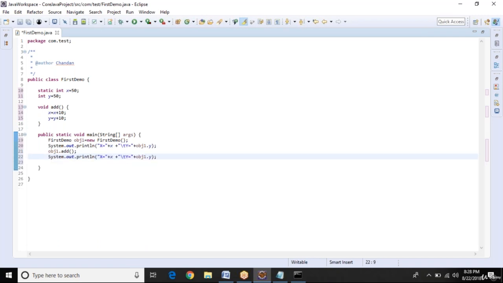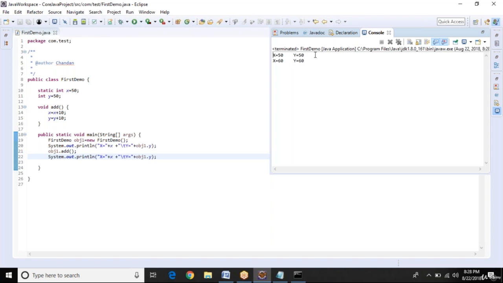What will be the output of this program? First time the output will be x equal to 50 and y equal to 50, because we have x equal to 50, y equal to 50. Now we have called method obj.add. This method will be called, and it increases both variables by 10. So now the output will be x equal to 60 and y equal to 60. There is no difference.